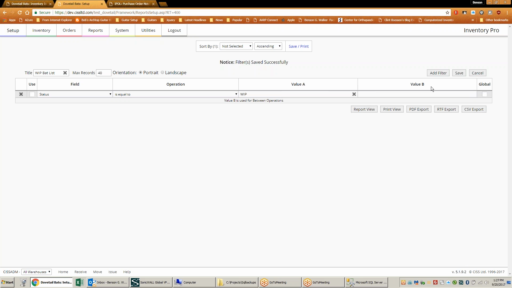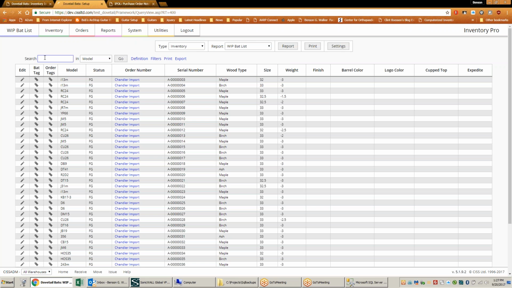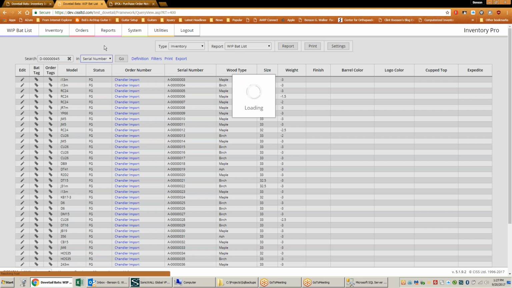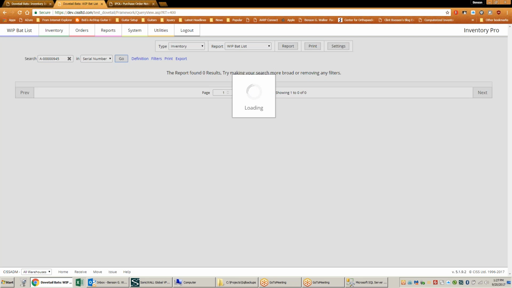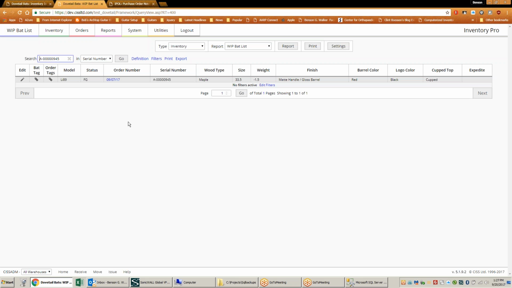Okay, let's go back to the bat list. Serial number. Well, that's weird. It didn't change that to amateur, did it? No, it always has D in front of it now. It changed it for some reason. Oh, when you added it to inventory. Yeah. It shouldn't be doing that.